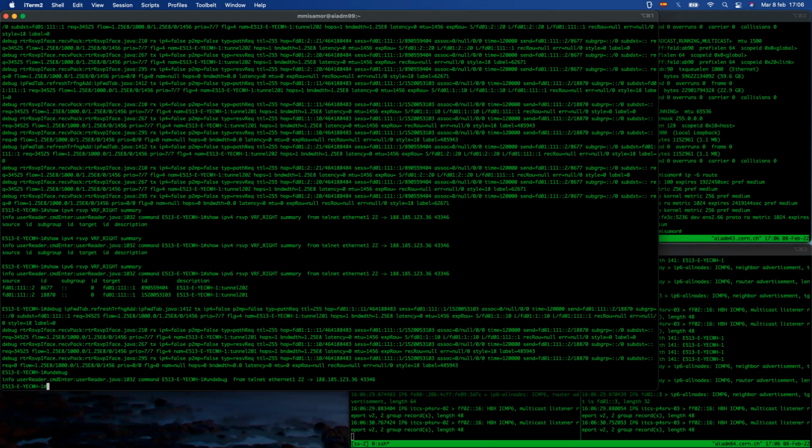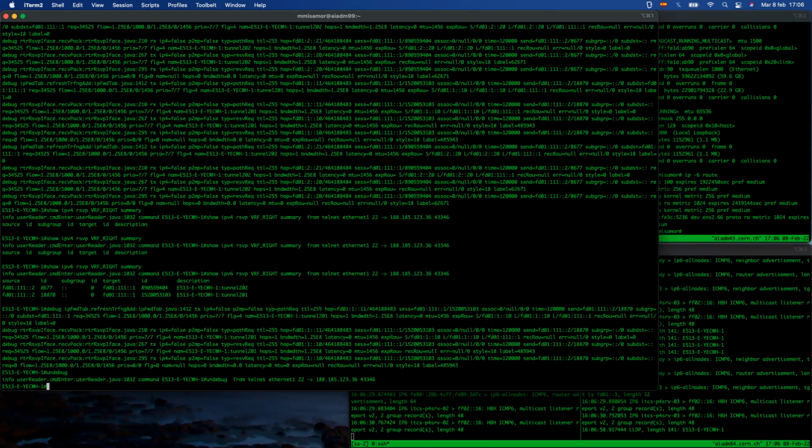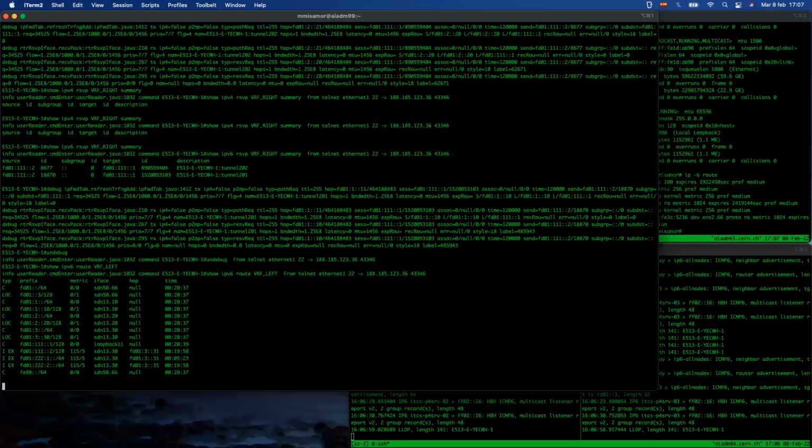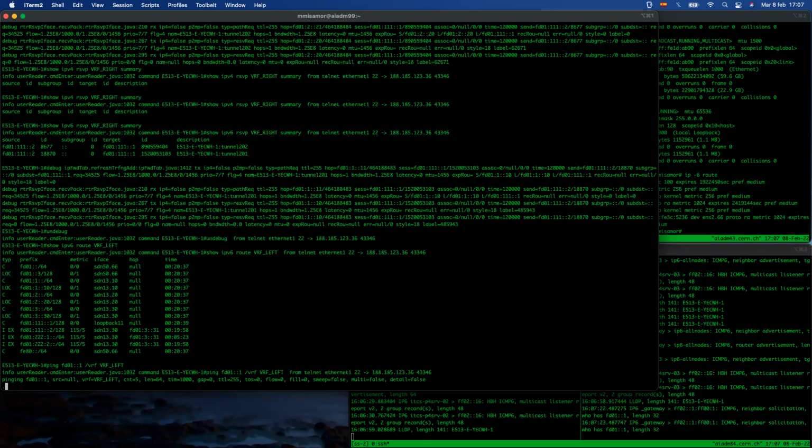Okay, what about show IPv6 route? Then let's assume that it works. So it works. VRF left, maybe. Okay, so the two servers are missing. Can you please ping one of the servers here? I mean, ping FD01::1 as it is in the VRF left.